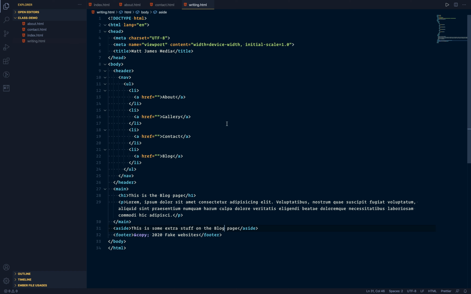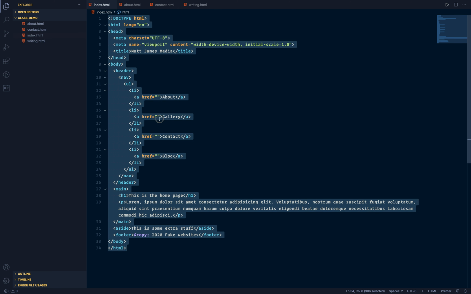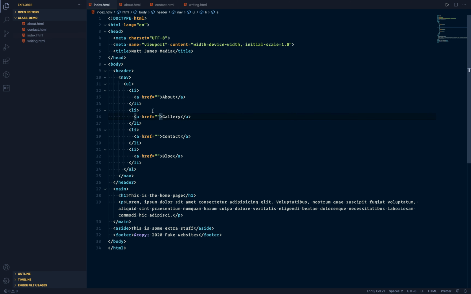So now how do we link to all of these different pages? Well, we're going to do that using these A tags. So I'm going to come back to the home page here. And actually what I'm going to do is I'm going to move this down.